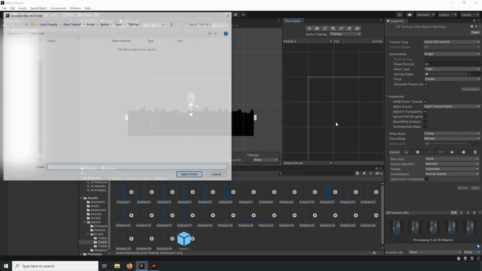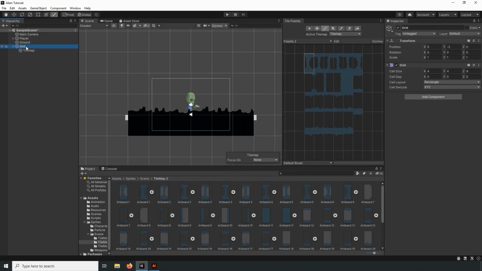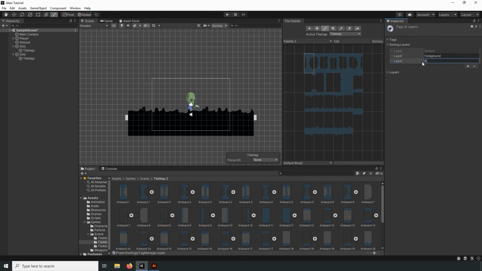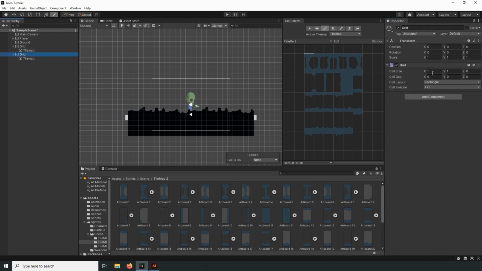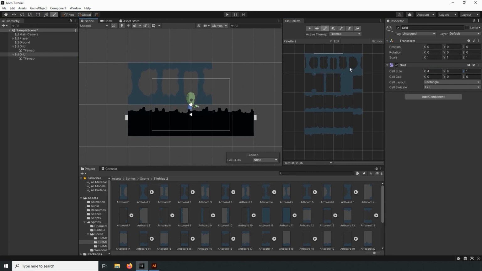Now I'll quickly create the other tile palettes and create a few more tile maps to draw onto so that you can see in a relatively short time how nice you can make your scene look.